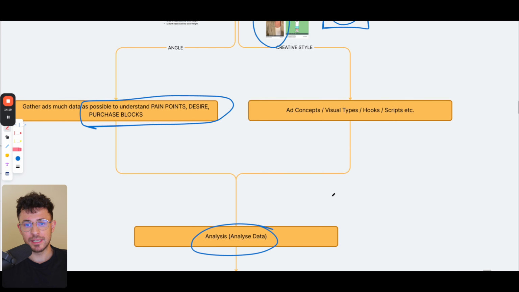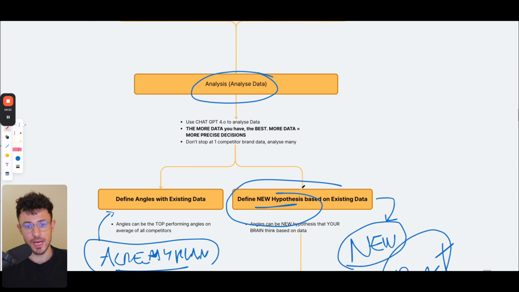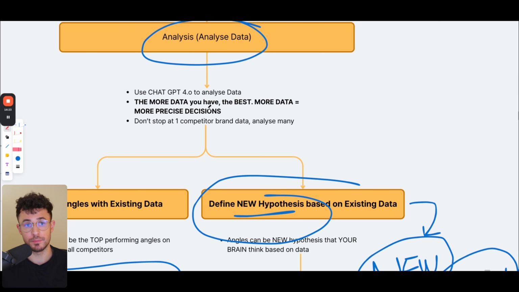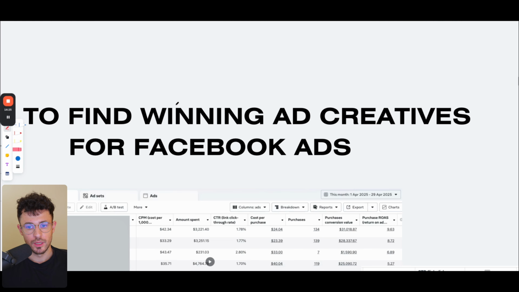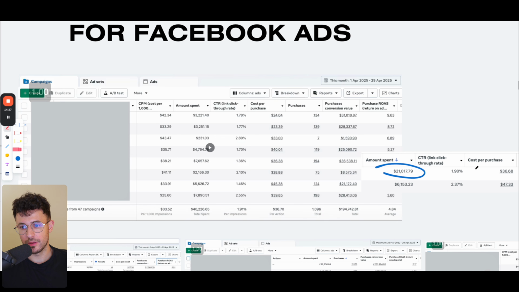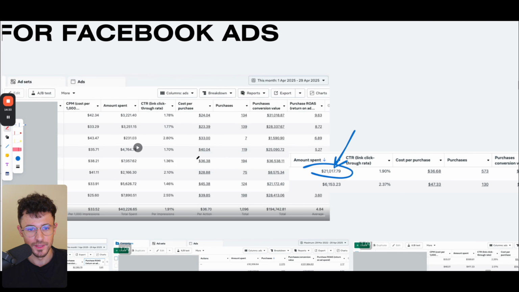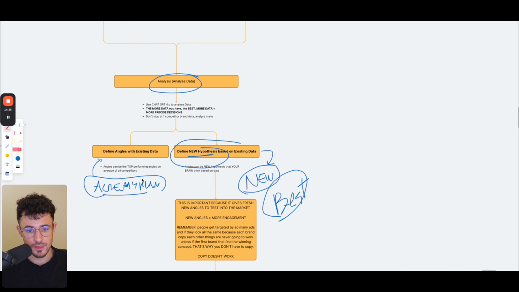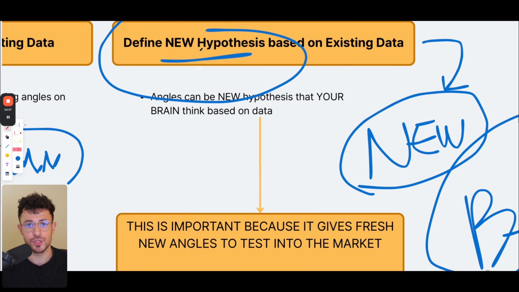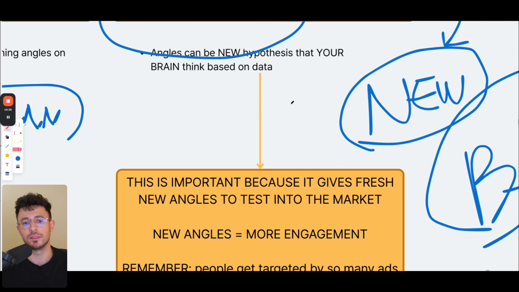And the best ads, usually the best winning ads, the ones that are holding 20K spent that I show you here. What is that? 20K spent and like 4x return on ad spend. This can spend much more, by the way, we're still scaling it. Those are ads that are coming from fresh new hypotheses based on existing data.